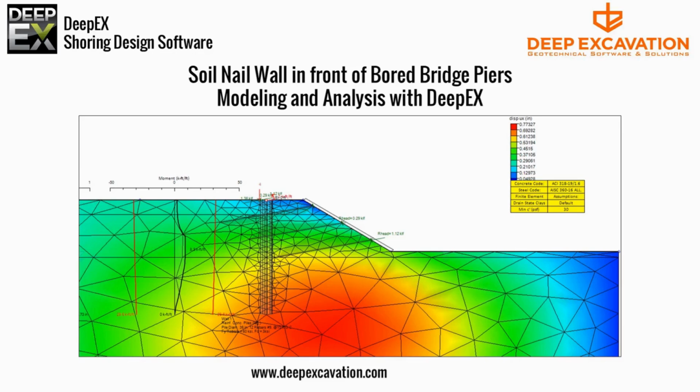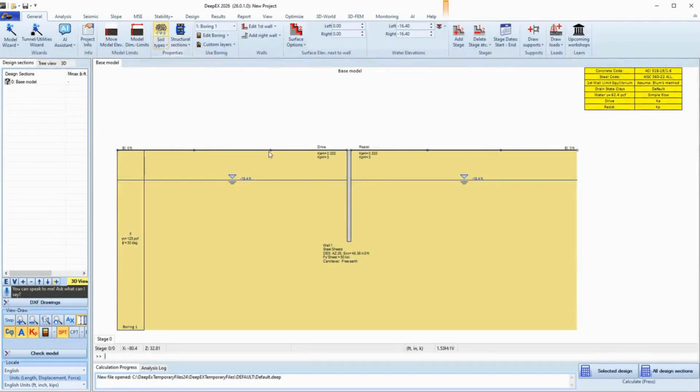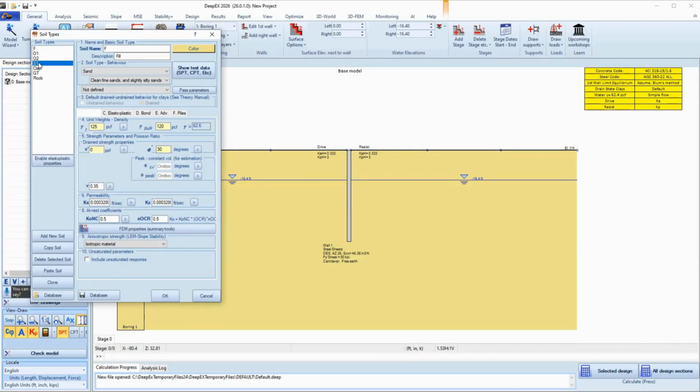Welcome. In this video, we will present how to simulate and analyze a soil nail wall model in front of bridge pier piles in DeepEX software. Initially, we access and edit the soil properties. We adjust the properties for the S1 and GT soils in our database, adjusting the cohesion for each soil.